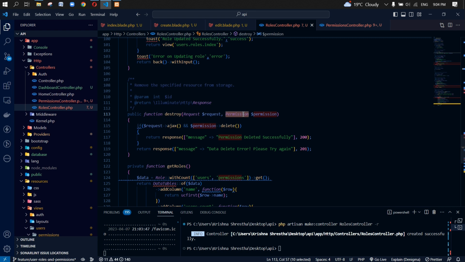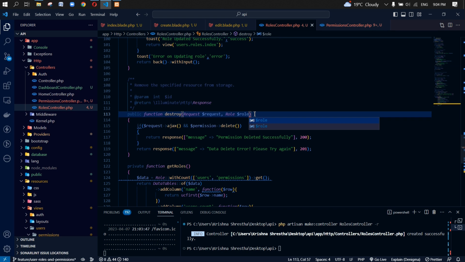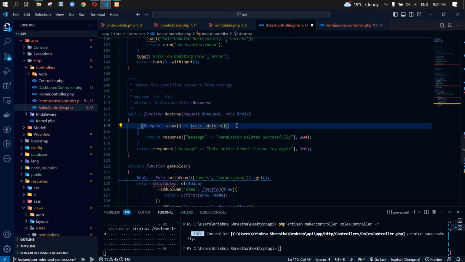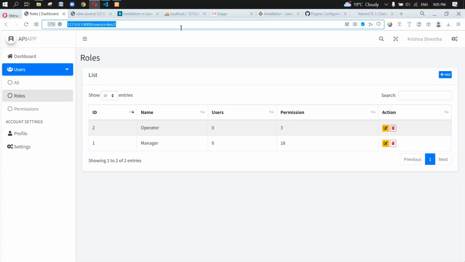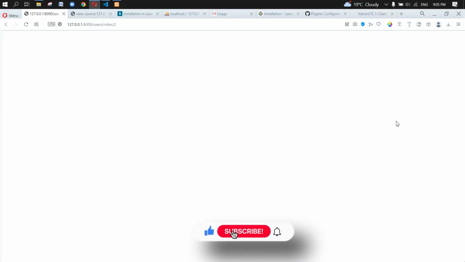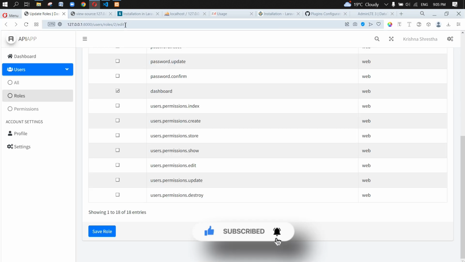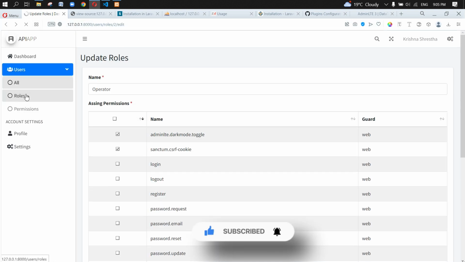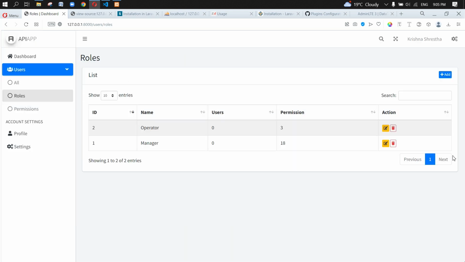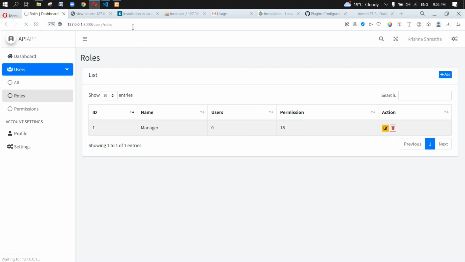Let's change the permission to roles, and let's make this one a role variable as well. And if role is role and Ajax delete, then if role is deleted, all will be deleted. Let's refresh it and let's try to delete one role. Something wrong. Let's refresh it again. Okay, let's delete the data, and there you go, we achieved the delete functionality.